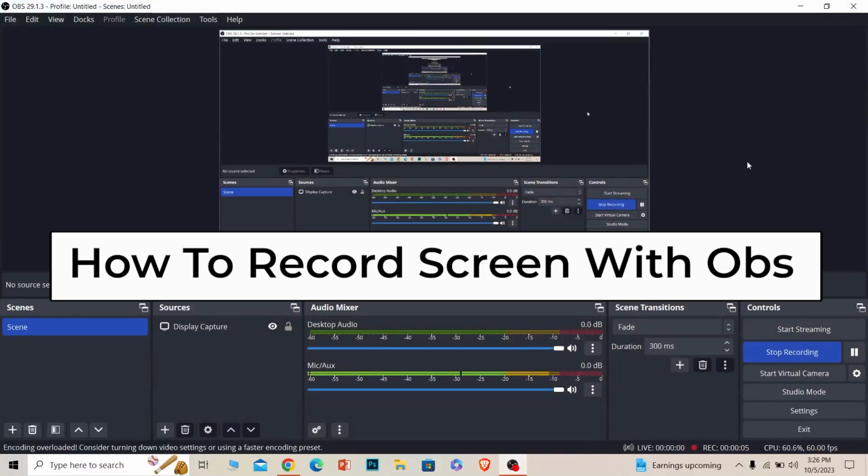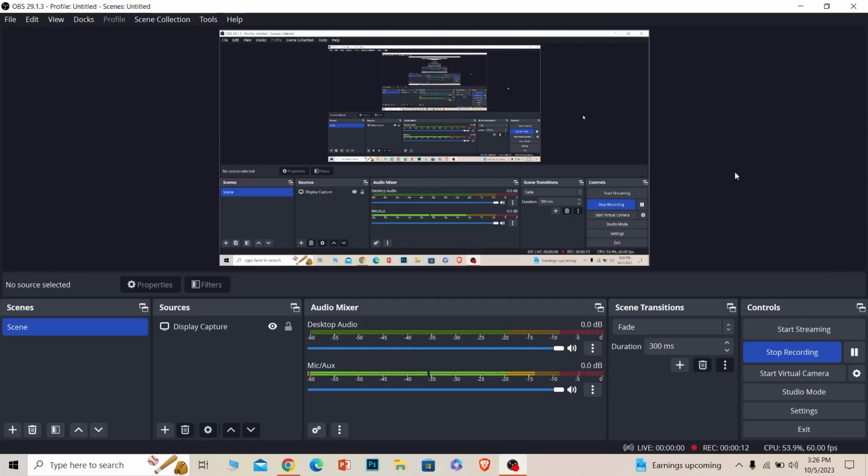Today I'll be teaching you guys how you can record your screen using OBS. As you can see, I'm recording this video using OBS, recording my screen.